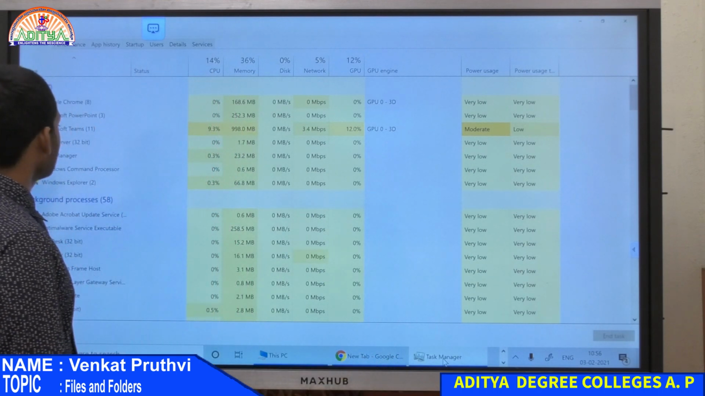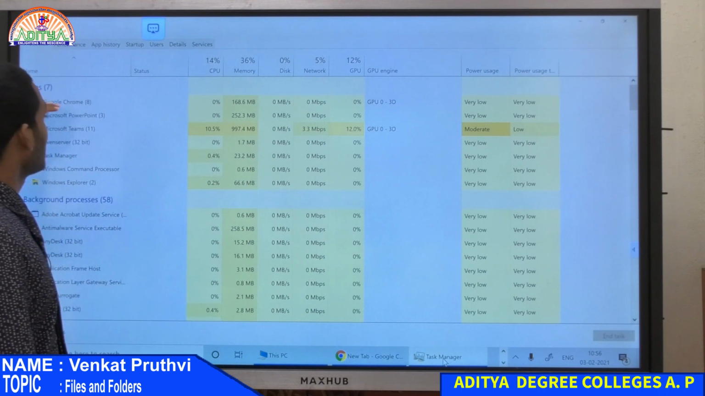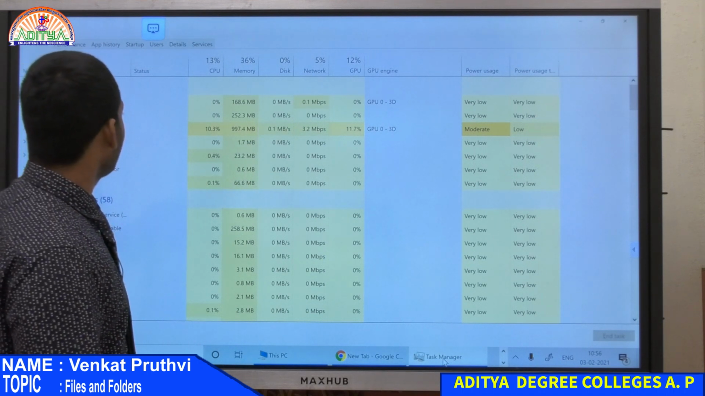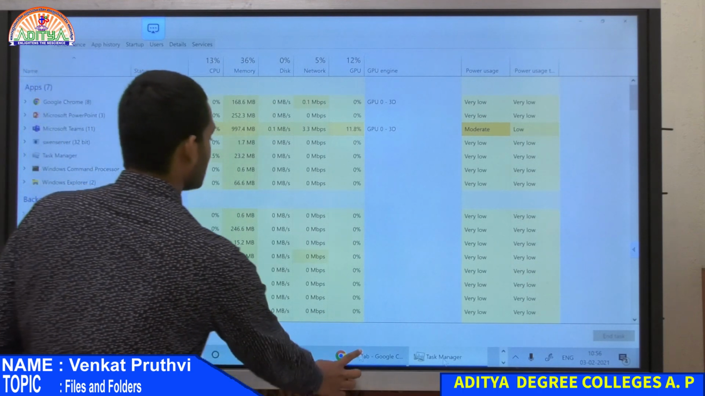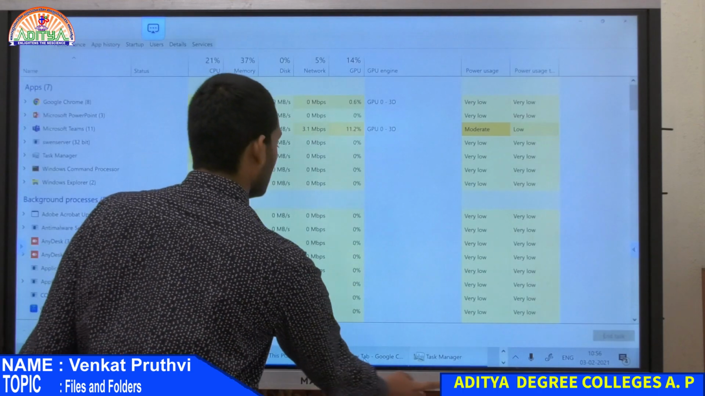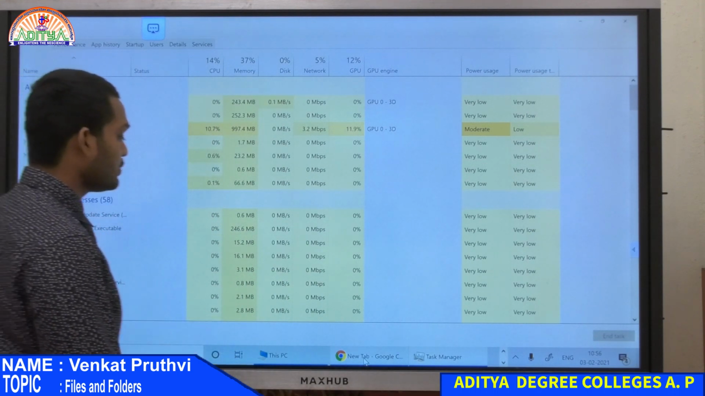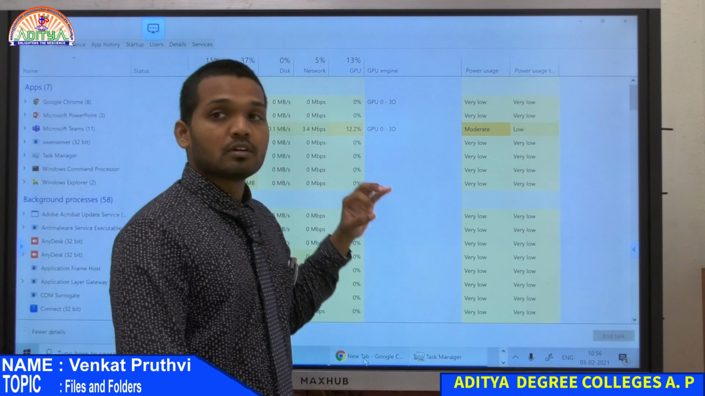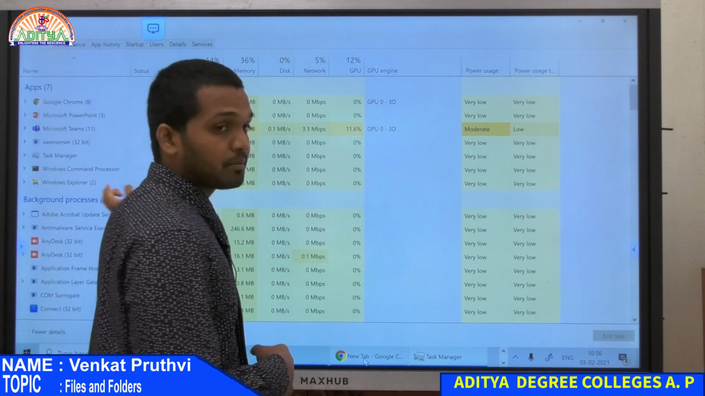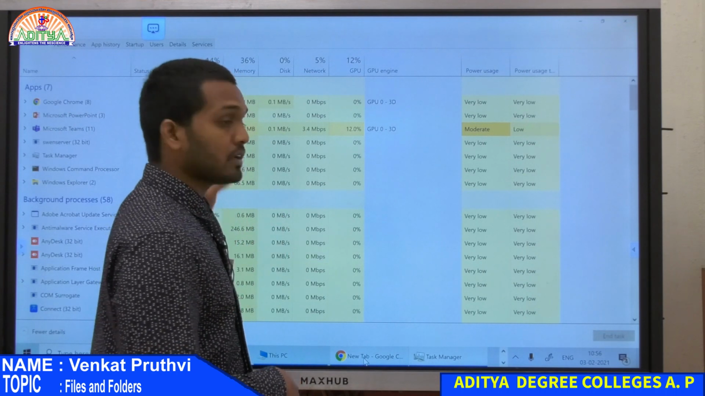If you see the app section over here, you will be able to see Google Chrome, Microsoft PowerPoint, Microsoft Teams, and then you have this command line interface, and you have two Windows Explorers open. How much each tab or each application is taking, you will be able to see the memory division for each of them.